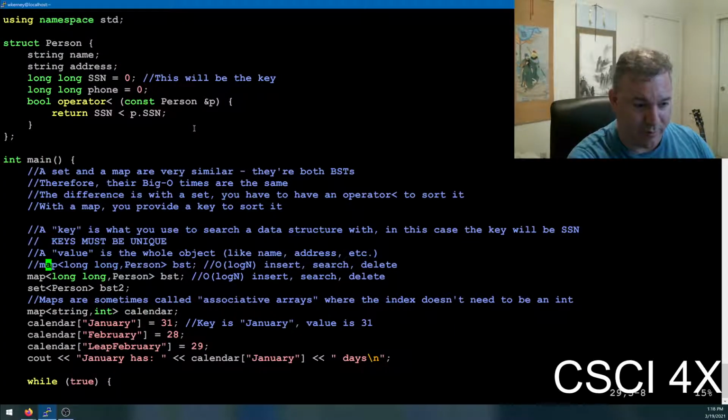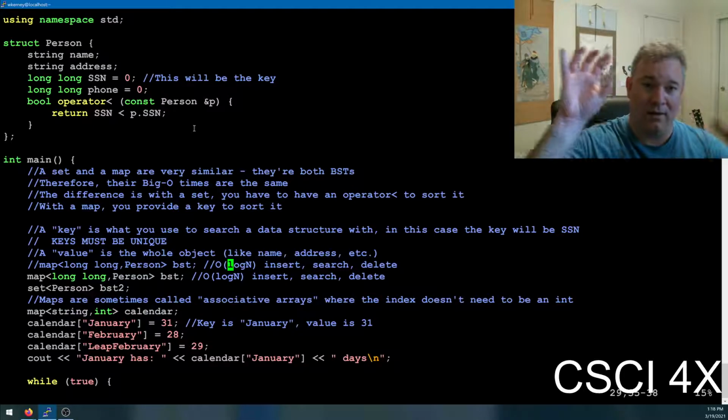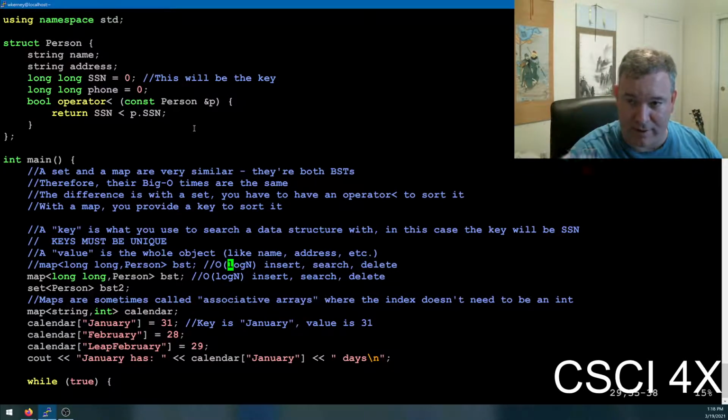So there's our old code, map long person BST. It's got log n insert, log n search, log n delete. You guys should know this by now. You should know that on a binary search tree, to go through and find a node is log base 2 of n. To search it, log base 2 of n. To insert into it, log base 2 of n. To delete from it, log base 2 of n. You should know that by now.